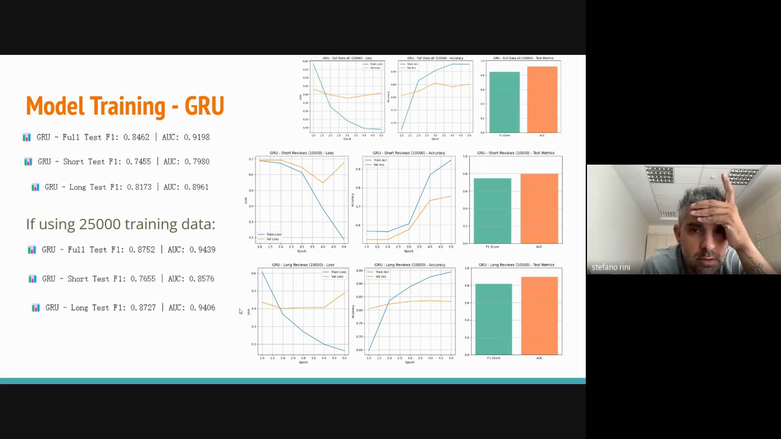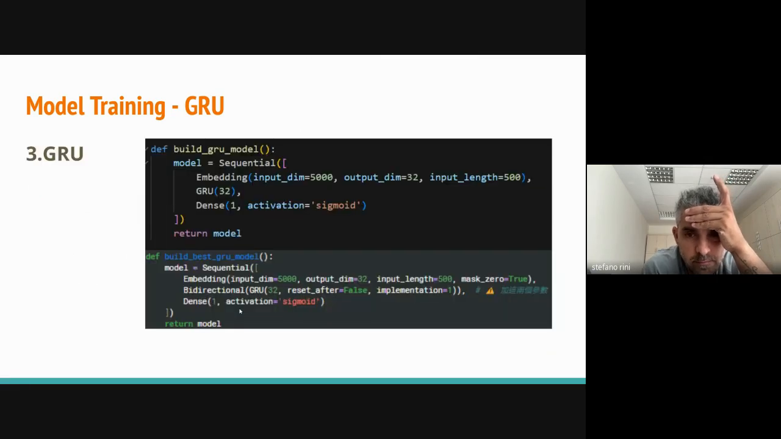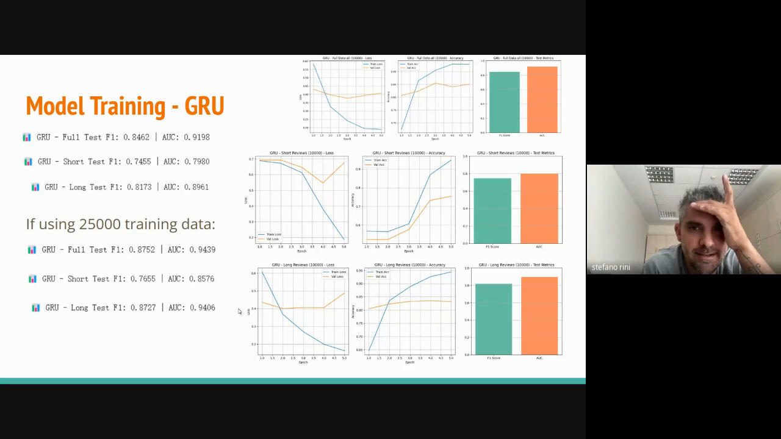So the short reviews, let me take a look. Okay, so there is overfitting, right? There is still overfitting, but the learning is taking place. And for the GRU long reviews, you're stuck at 80 something.